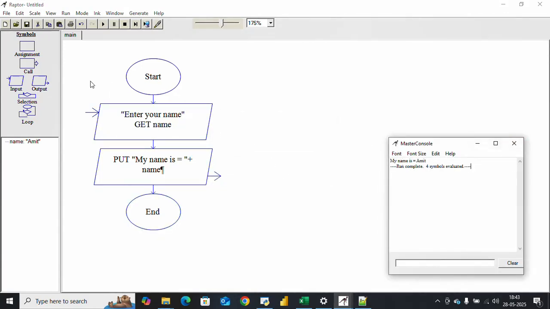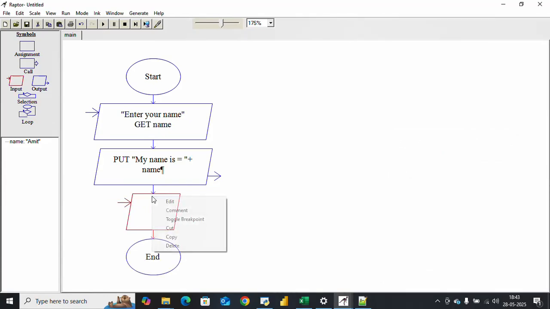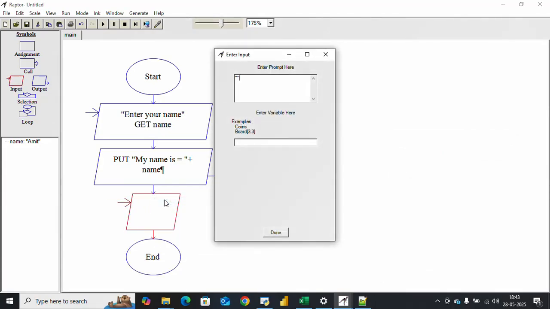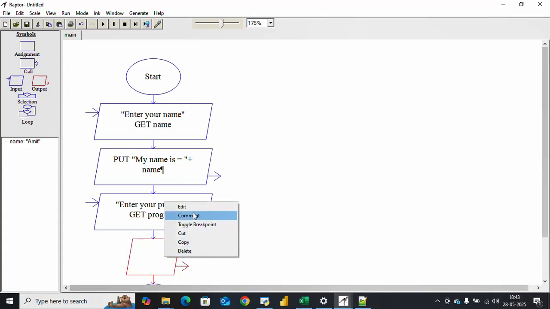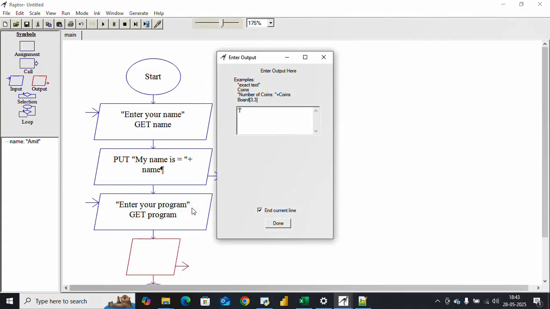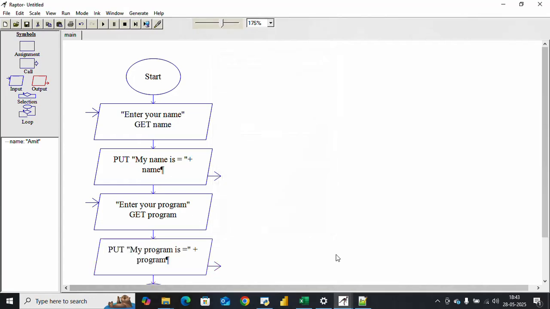So the same way you can continue for the rest. Again input, drop here, right click, edit, like enter your program, and here I give the variable program. Okay, click done, click outside. Again we take an output box, edit, here again double quotation, my program is equals to plus program. Okay, click done, click outside.